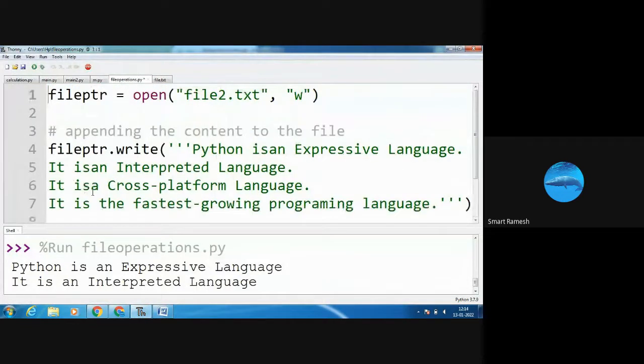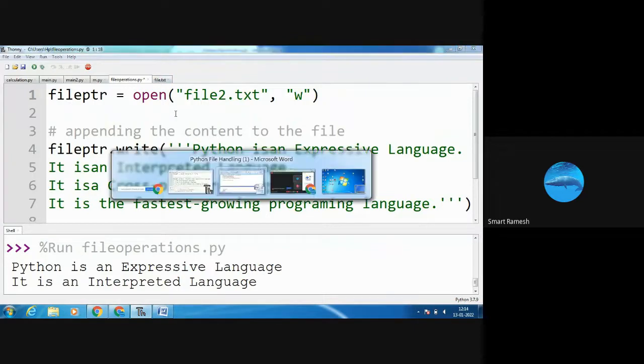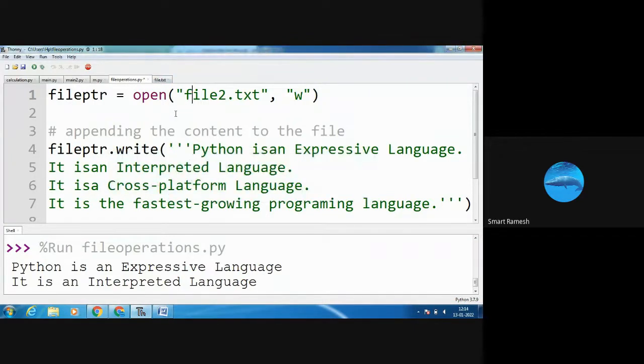Here see, file pointer, open a file2.txt. See, already we are having only file.txt. There is no file2.txt. Okay, so the open function is going to create the file2.txt, and then it is going to open that file in write mode. Next, file pointer dot write means I am going to write the content inside the file2.txt. Here I am using the triple quotes.